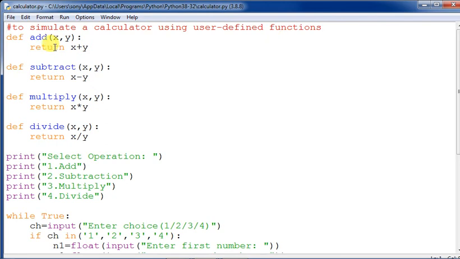So what is that? def add(x, y): return x plus y. What is it doing? def is used to create a user defined function add, and x and y are the parameters given to it, and the return is x plus y. It is returning the value of addition, and then similarly return for subtraction, this one is multiplication, and this one is division.